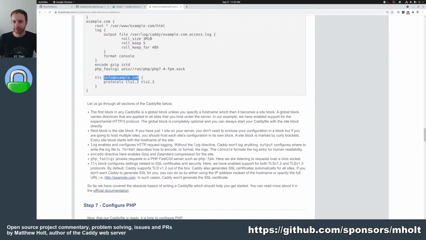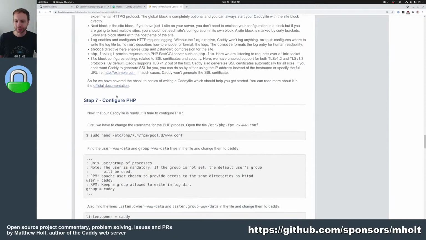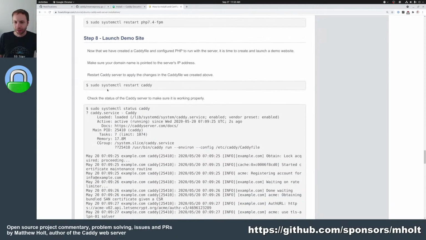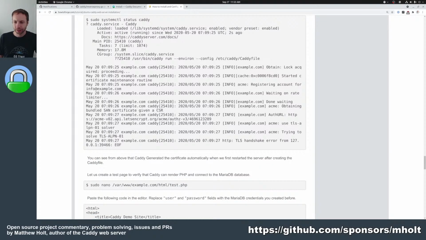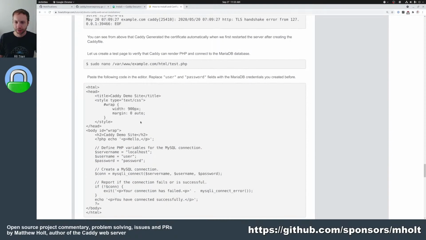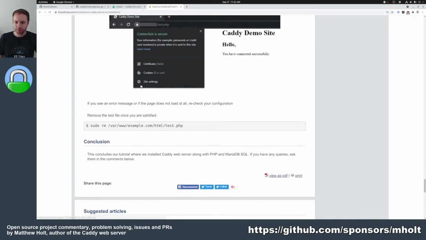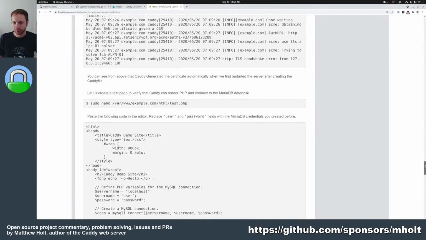Putting an email address here is not a bad idea so that the CA can contact you if there is a problem with your certificates. And then restart the server. Yeah, sounds great. Caddy will generate certificates automatically. Yep. And the rest of this is testing PHP stuff over HTTPS. Sounds great. Yeah, I mean, not a bad tutorial.